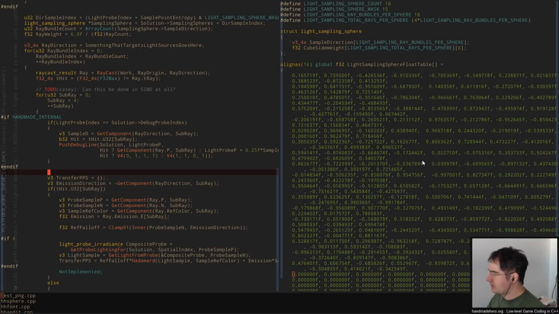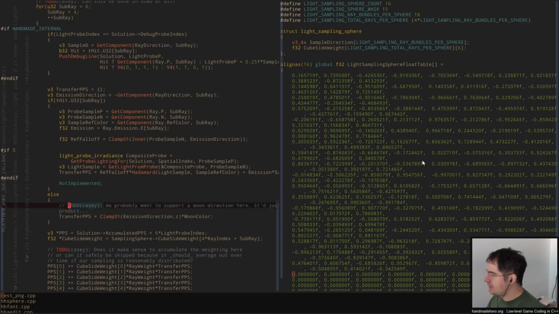So what we're doing here is saying, all right, if we hit, right, so this is the thing that tells us whether or not we hit. If we hit, we're going to try and do a lighting lookup. If we didn't, we're just going to go ahead and put the moon color in there, and that's all we're going to do. And again, this code probably needs to be improved a bit to work with some kind of a notion of localized ambient lighting.